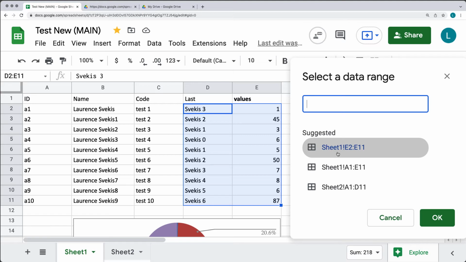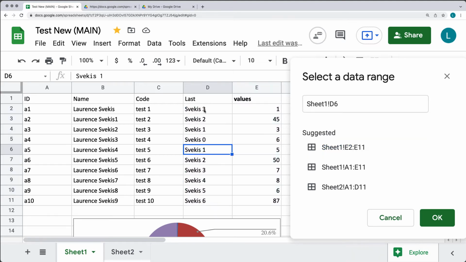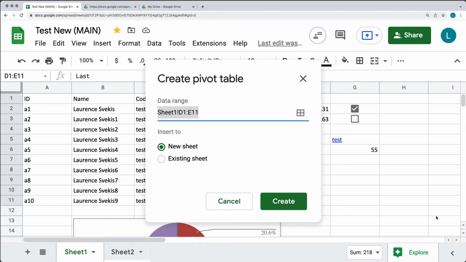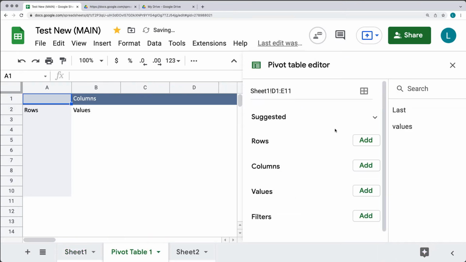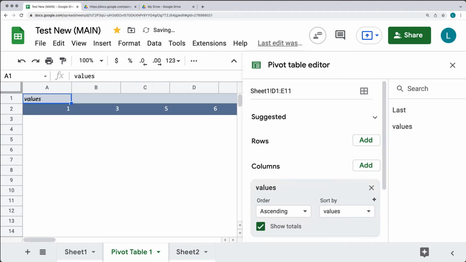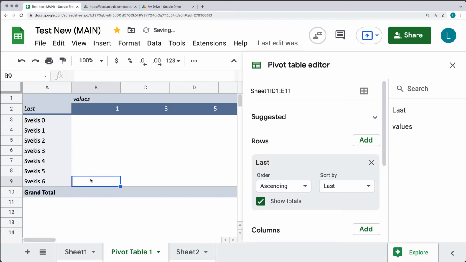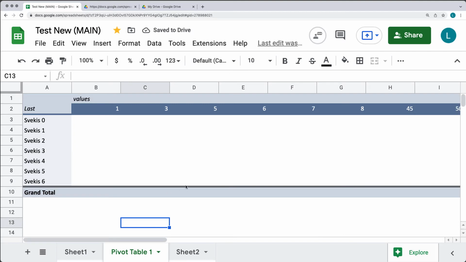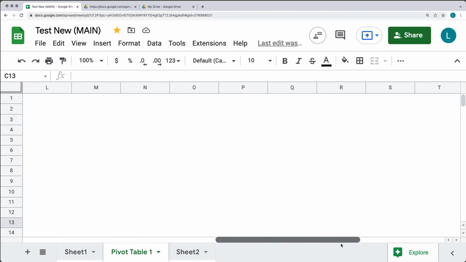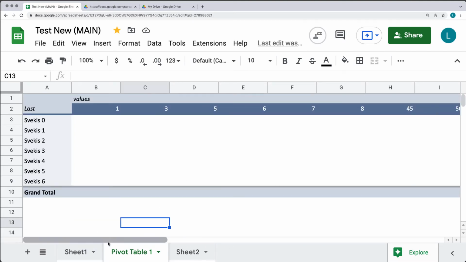Here it's providing some suggestions for the range. You can either use the suggestions or select the columns and rows, the data that you want to use. So I'm going to select that and then create the pivot table. Here it's got suggestions, so we can add in rows of content, and then the column could just be the values, and then the rows can be the last. And this will create the pivot table as a new spreadsheet with the data that we had within those columns.